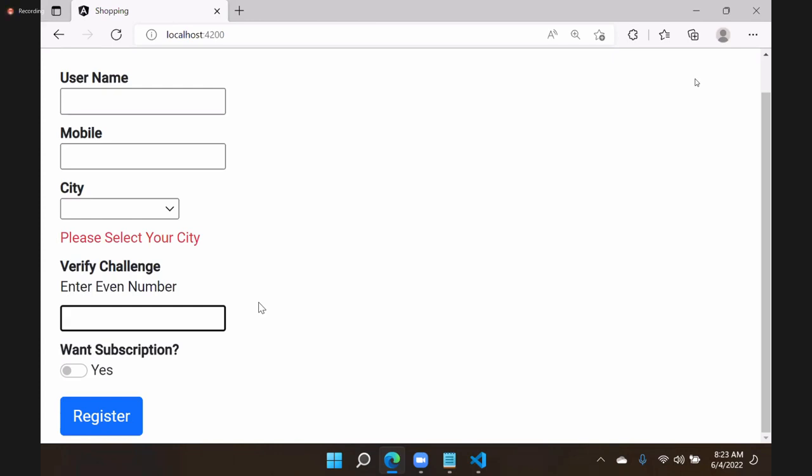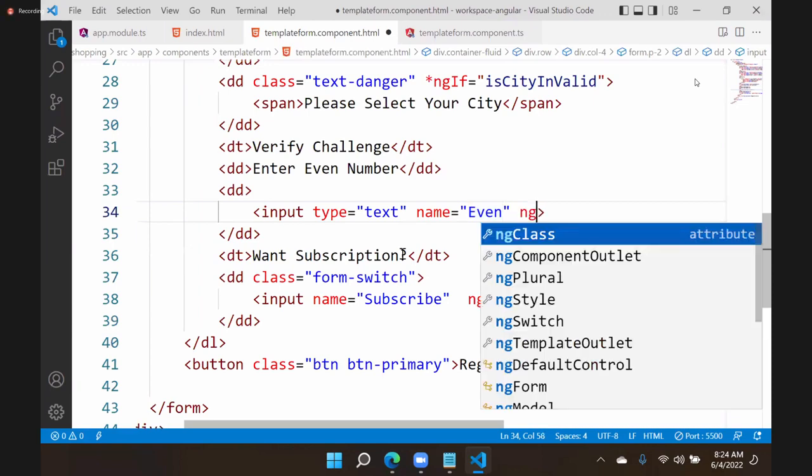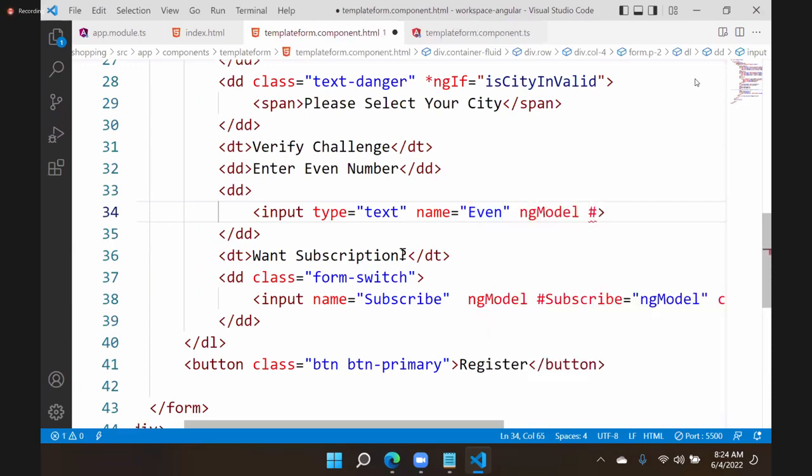Then what do we have to do? We have to do some mathematical work. Take the value entered, modulus divide by 2, verify the remainder is 0, then it is even. So you have to do a lot of manual functionality here. We will define this with the name even, and here ngModel and #even is equal to ngModel.